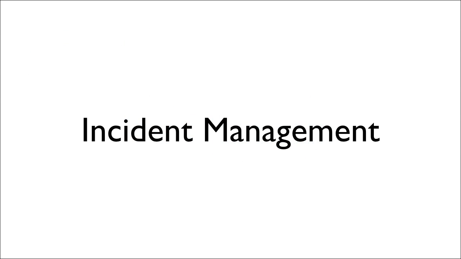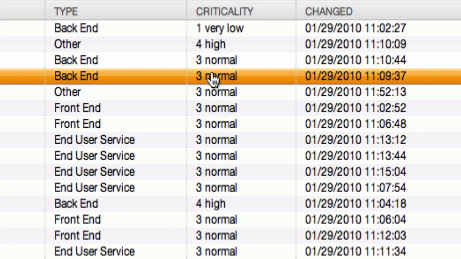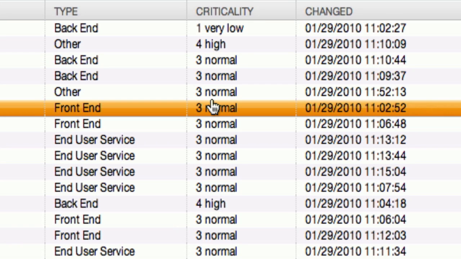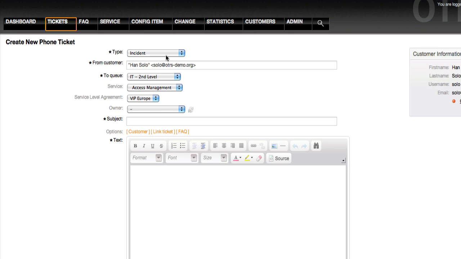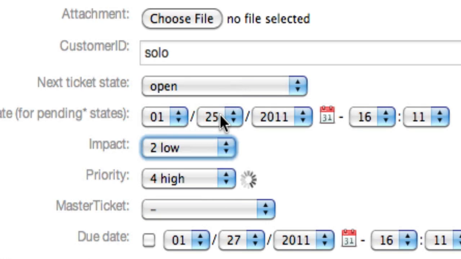ITSM builds upon the strengths of the OTRS Help Desk. With the ITSM service catalog, your organization can now assign services a definable criticality based upon your service level agreements. When an agent then records an incident, selects the queue, the affected service, and the SLA, the impact of the incident combined with this SLA's criticality will automatically select the proper priority, thus offering your customers the best possible prioritization for their incident.